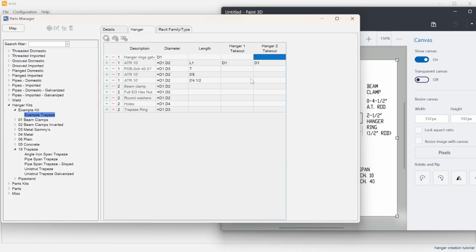The takeout values are pre-specified based on Viking supplied hanger rings technical data sheets. If you will be using different hanger rings, you will need to create your own component and fill in the correct takeout amounts you will need.